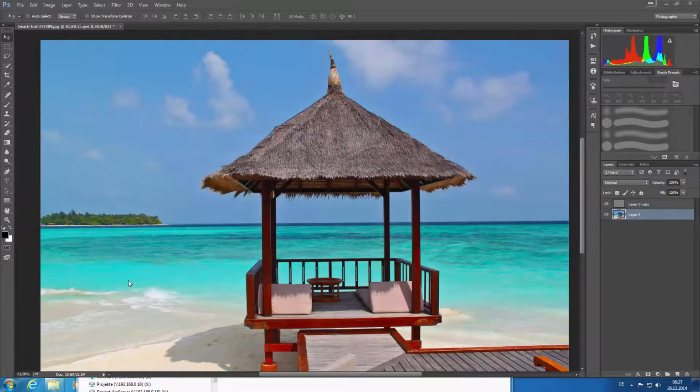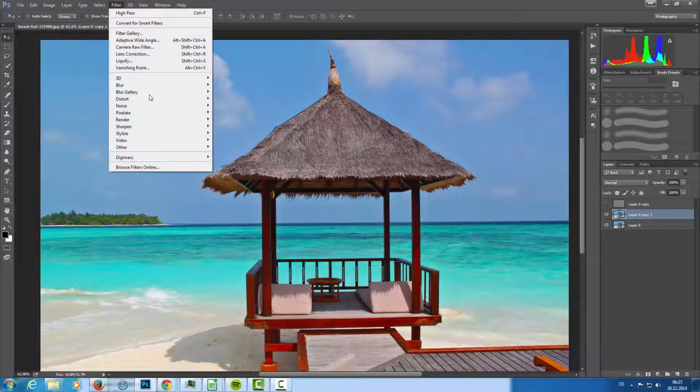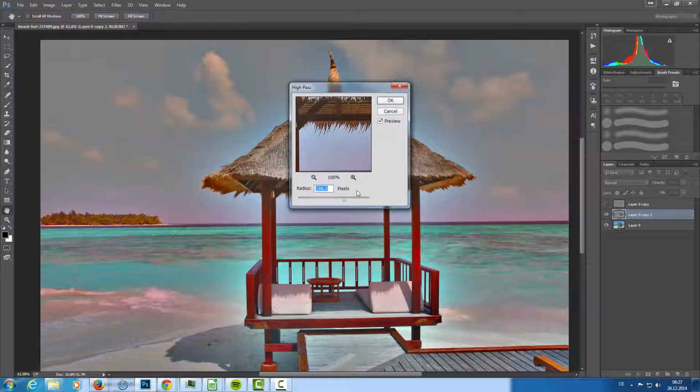Another usage of the Highpass filter is to enhance contrasts. And for this, I'm going to hide this layer here and make another copy. And I'm going to Filter, Other, Highpass. And I'm going with a really high number, about, yeah, let's go with 106.